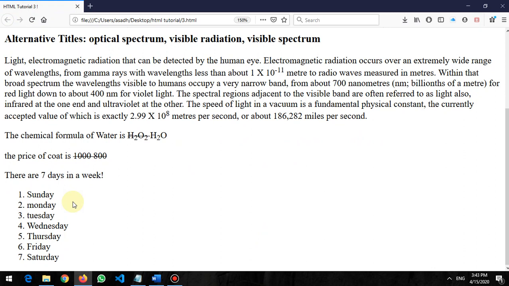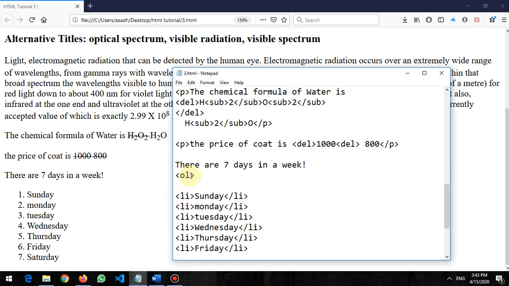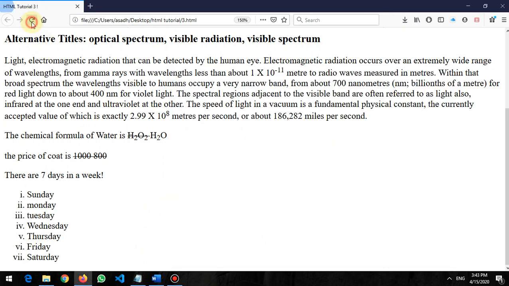Here the numbers are 1 2 3 4 5 6 7, but sometimes we require alpha, beta, theta, ABC, or sometimes we need Roman. So in HTML we have the option, we can make it by using the type, and we can select whatever we want. We have the number system, the ABCD, and the Roman also. By default it's a number. For example, if I use the 1, it will convert all to numeric.